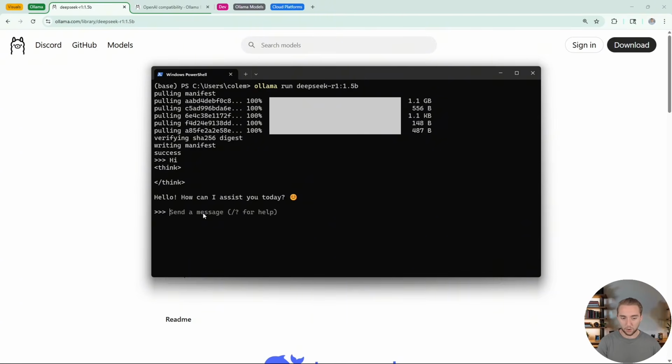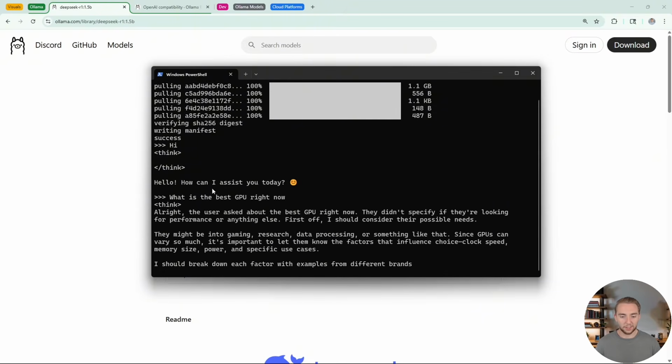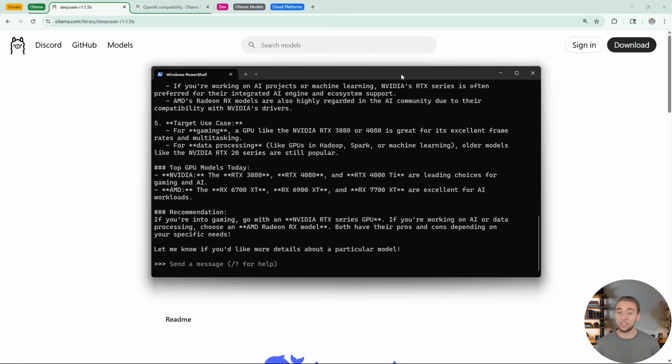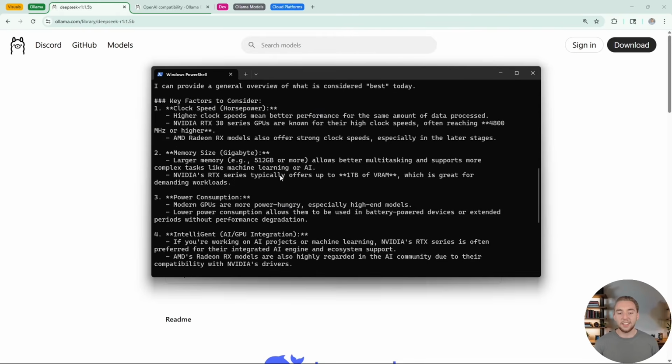And so I can ask another question like, what is the best GPU right now? We'll see what it says. So it's thinking first, because this is actually a thinking model. DeepSeek R1 is a reasoning LLM, and then it gives us an answer. Its top GPU models today: 3080, RX 6700. Obviously, we have a training cutoff for local large language models, just like we do with ones in the cloud like GPT, and so the information is a little outdated here. But yeah, this is a good answer.